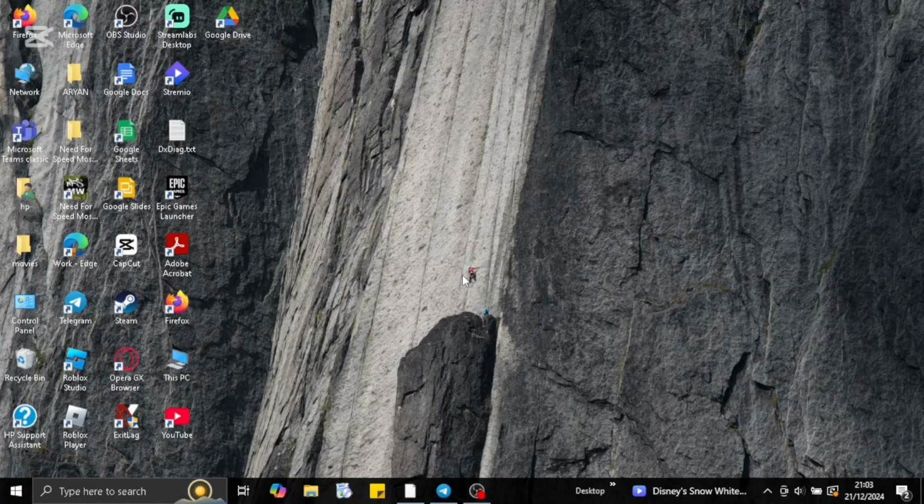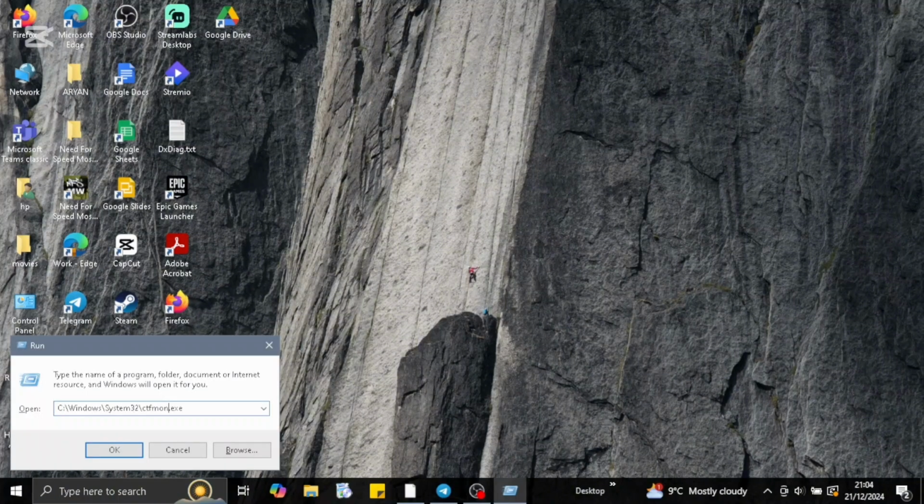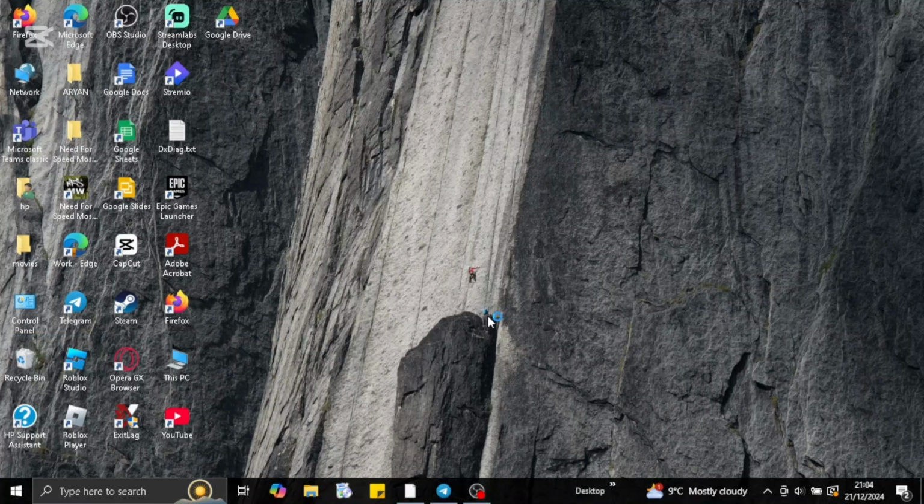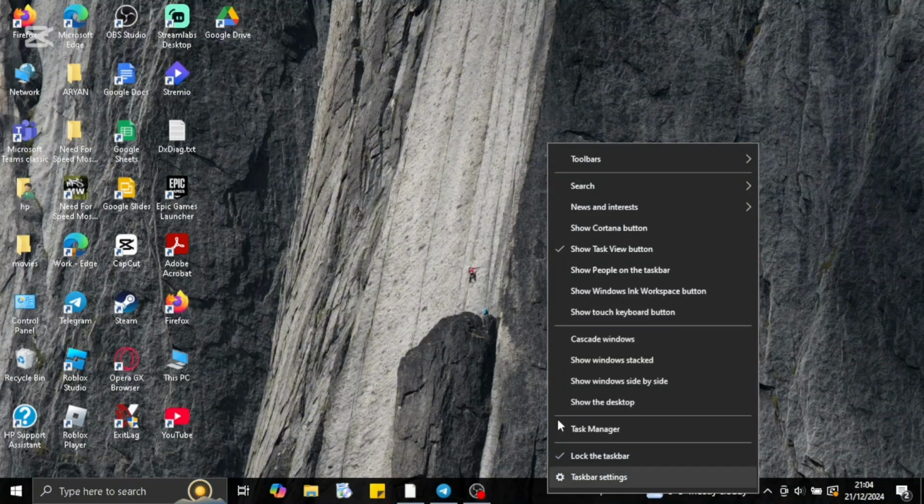In order to fix that issue, if you're having that issue of your search bar not working, you just need to run a command for that. Press Windows plus R and type in the command that I'm showing on the screen right now. Just copy the command and paste it. After that, click on OK, and that should probably fix your issue.